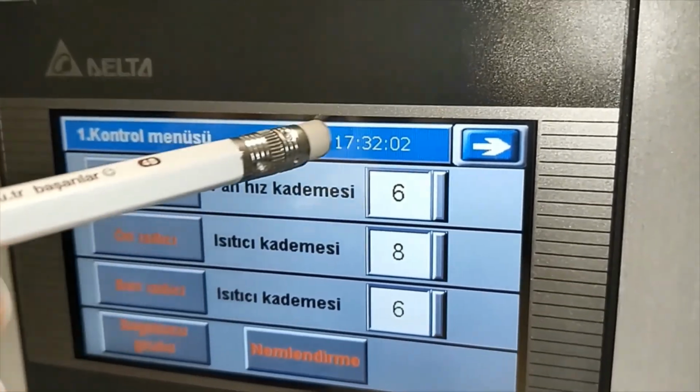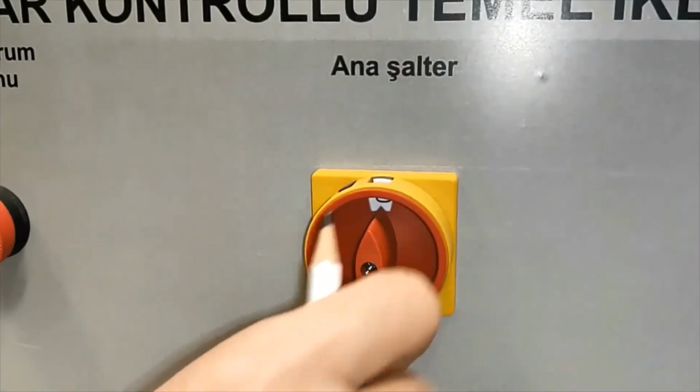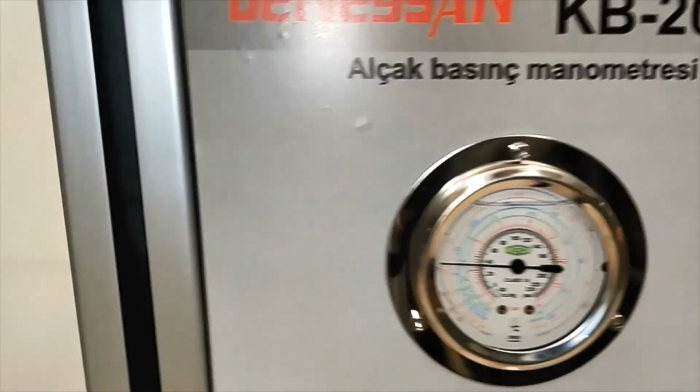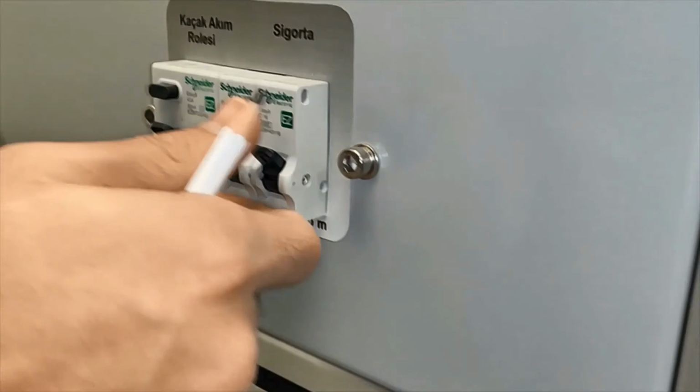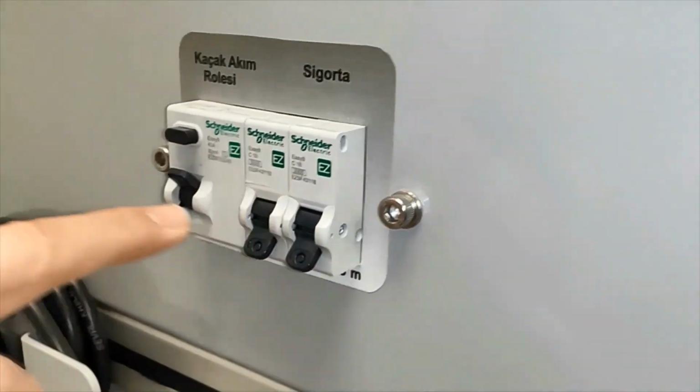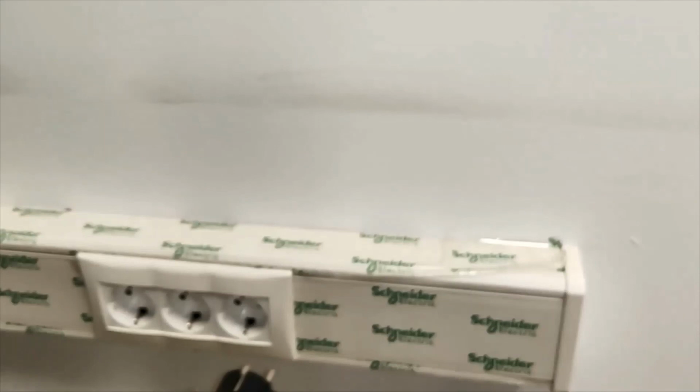When finishing the winter season, all components and switches are closed. Main switch are closed. And relay and the fuse are closed, and electrical connection is closed. This is the end of the air conditioning experiment.